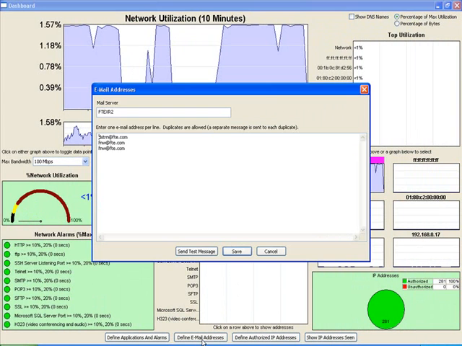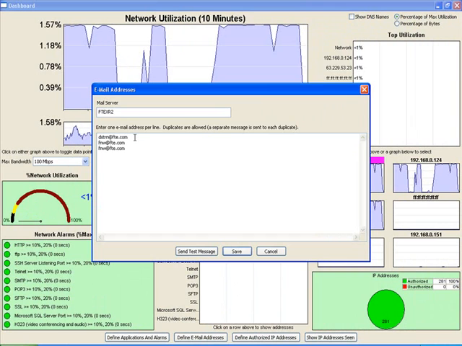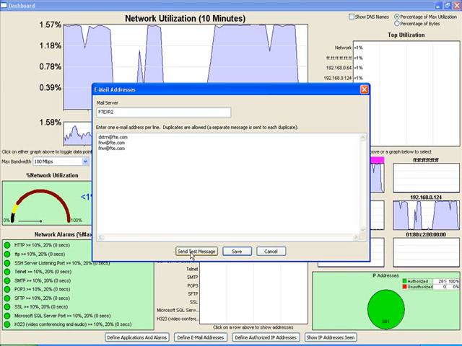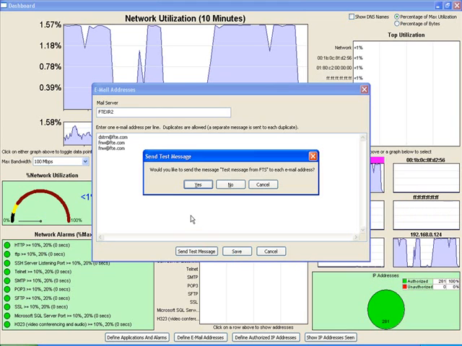Email addresses are specified here. You specify the mail server and the email addresses. If you want redundancy, you can specify an email address more than once, and a separate message is sent to each occurrence. You can send a test message to verify that the addresses are correct.